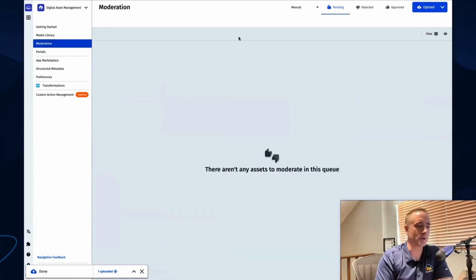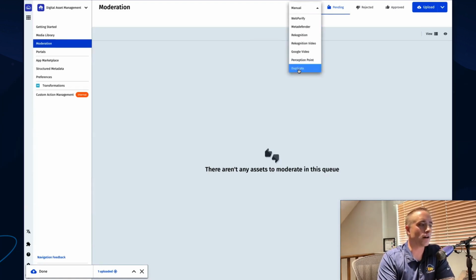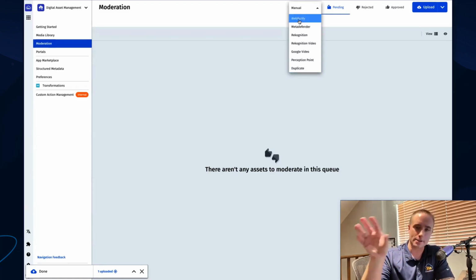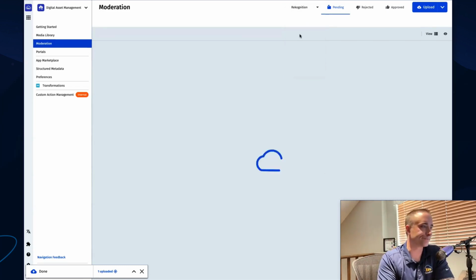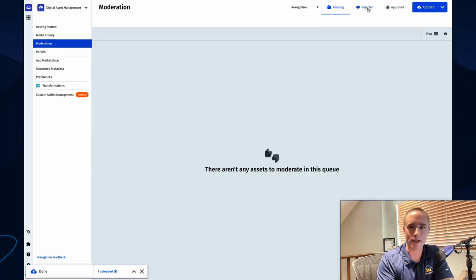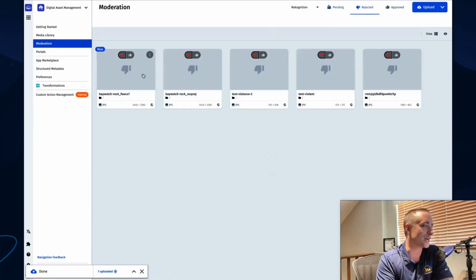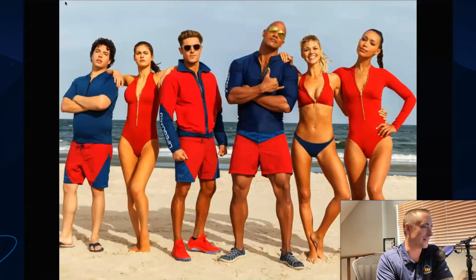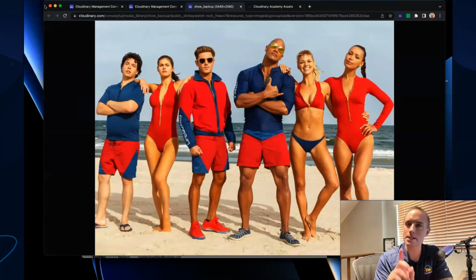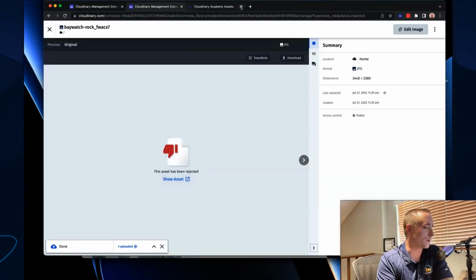Now, here's something to remember. I've seen many users make this mistake. You'll notice that it defaults to manual first, then our add-ons. So always know that each add-on has its own moderation formulas, algorithms. So because of that, I have to choose the one that I used, which was Amazon Rekognition. Once I do that, let's take a look. And I'm not seeing anything to moderate here because it already should have rejected it. Yes, it does not like the fact that The Rock and Zac Efron and his friends are wearing bathing suits because I told it not to. So it worked exactly the way that I wanted.